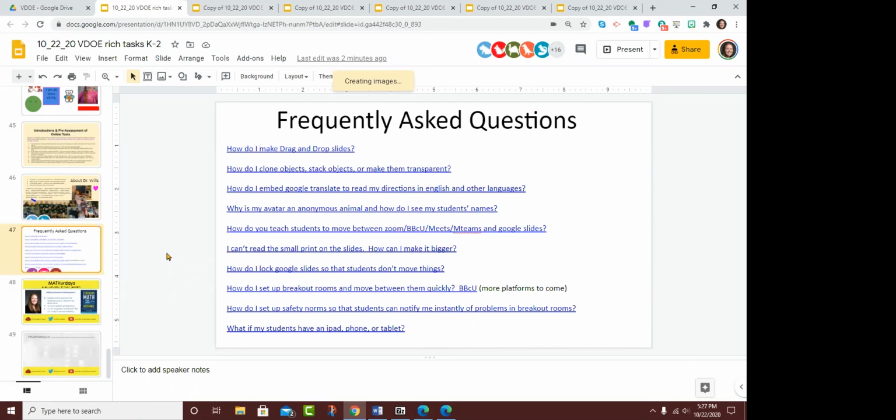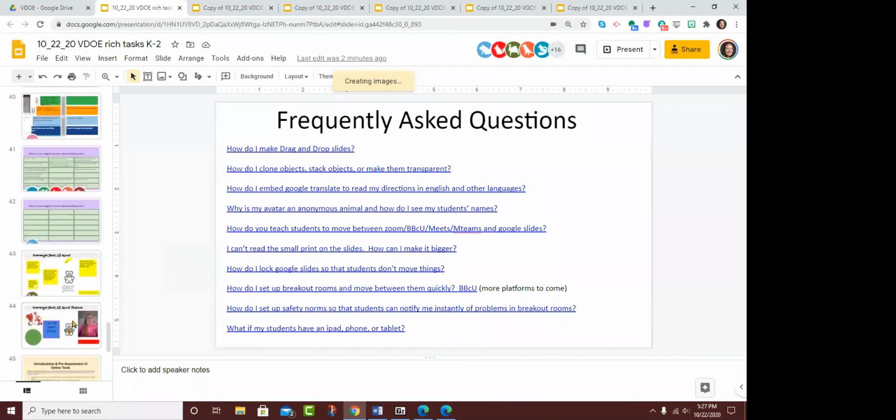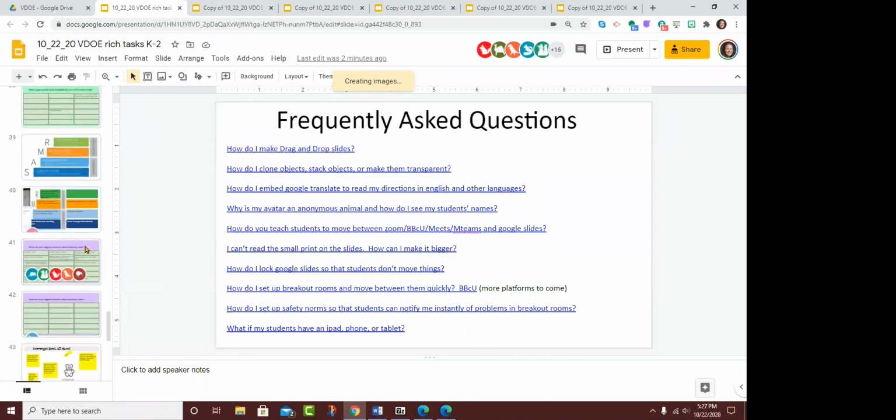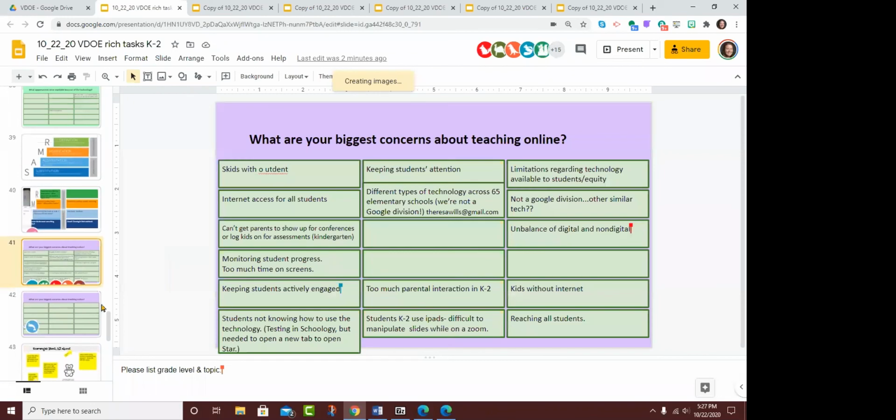Also questions about how do I get students to move between Zoom, Collaborate, Google Meets, and the slides. There's a video there that shows students how to stagger their windows. They don't need to be side by side, but sometimes staggering them can make all the difference in the world. And today you also saw me use drag and drop slides and cloning objects. Those are in there as well. If you want some quick and easy videos, I don't think anything is longer than 2 minutes. I don't have that kind of attention span.